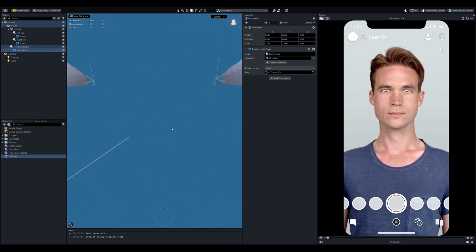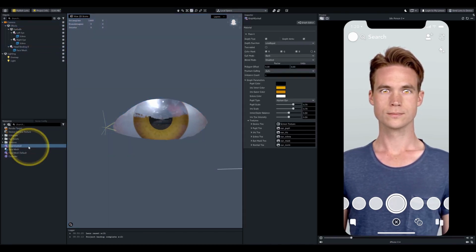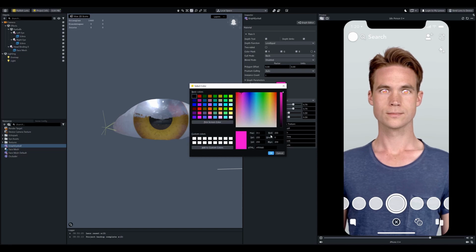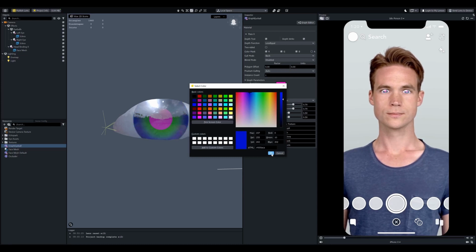Let's dig into the material to check out its settings. Click the graph eyeball material in the resources panel to access its properties in the inspector. Let's walk through each of these settings one by one to show you what this material is capable of. Below you have color options for the pupil, inner iris, outer iris, and sclera. Let's play around with these settings for a bit to see how they affect the look of our eyeballs. Notice that there are no limitations. You can make the pupil purple and make your eyeballs as realistic or creative as you would like.